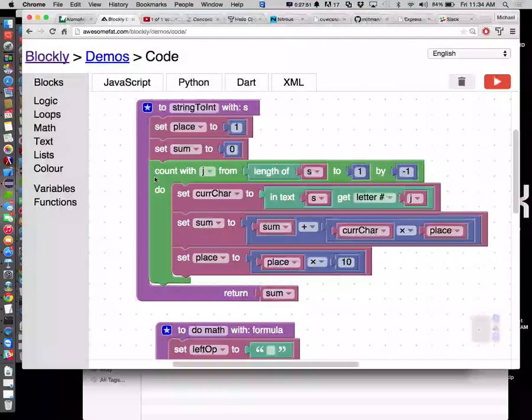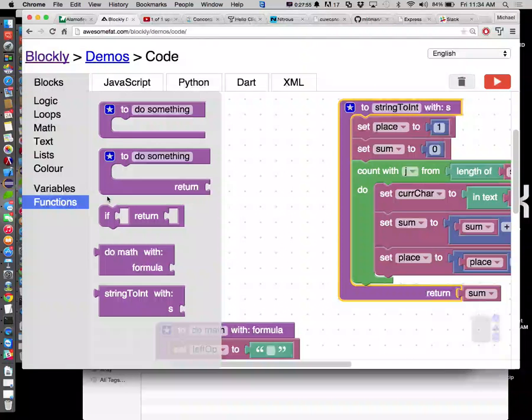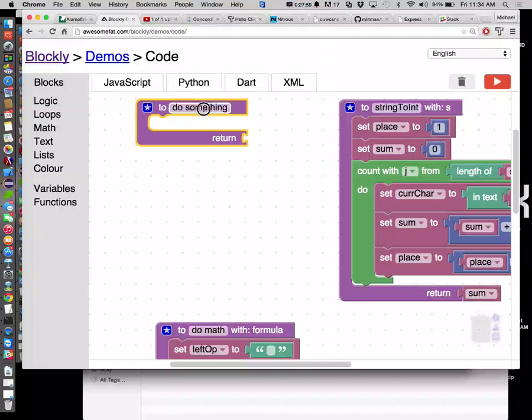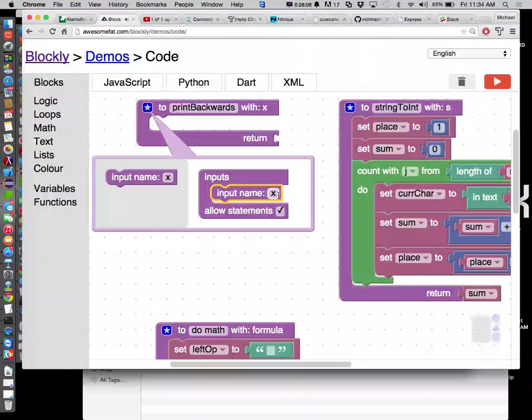We'll just write a separate one here. So I would have done something like this. I would have said, okay, let's start with something called print backwards. And print backwards is just going to take a string as a parameter.